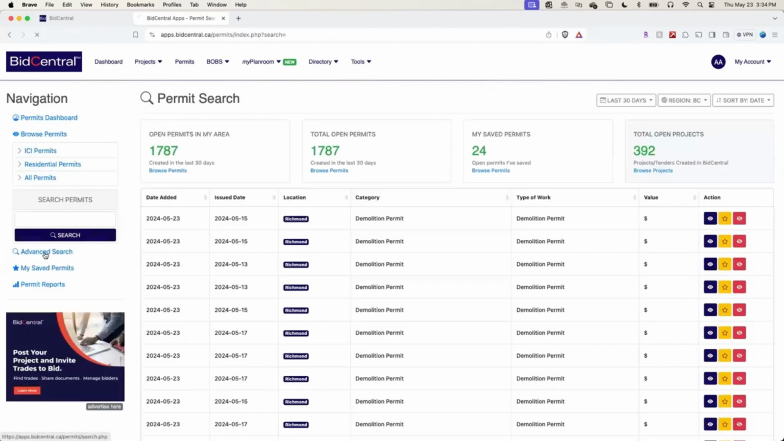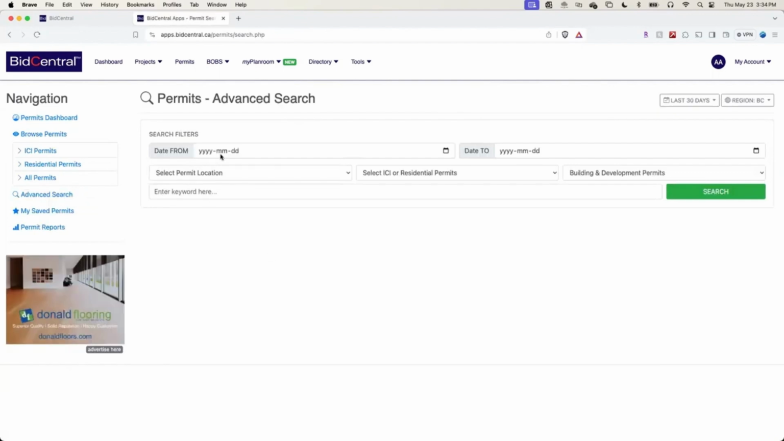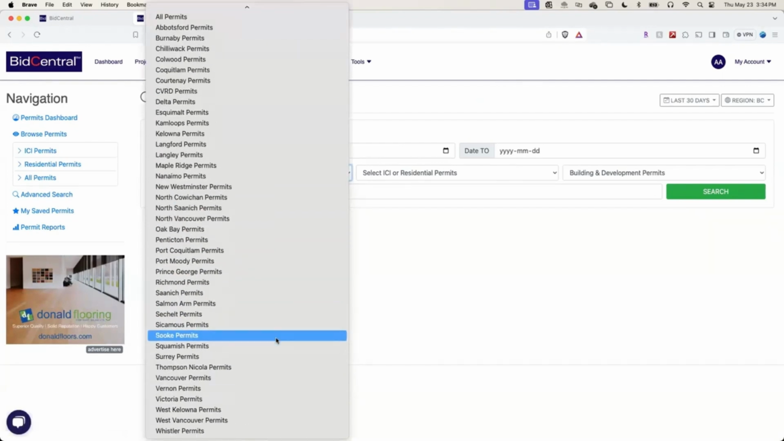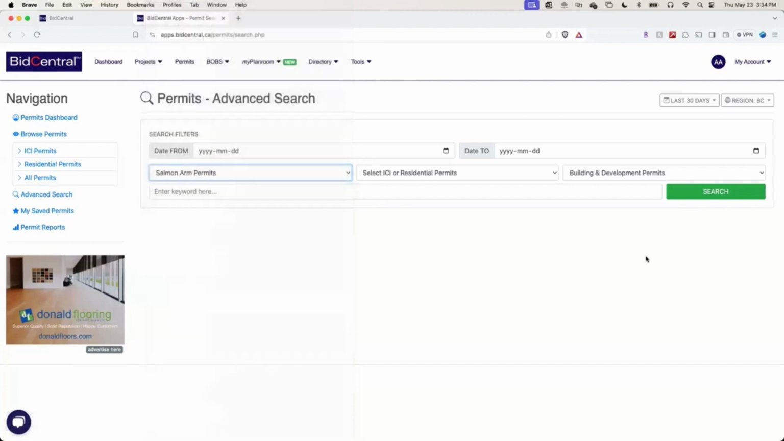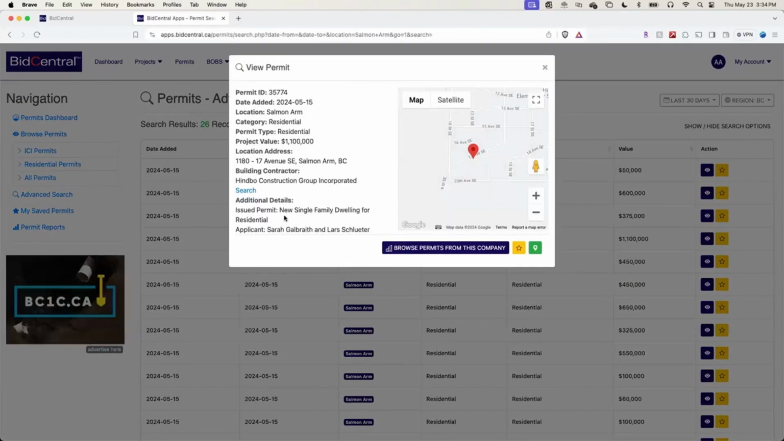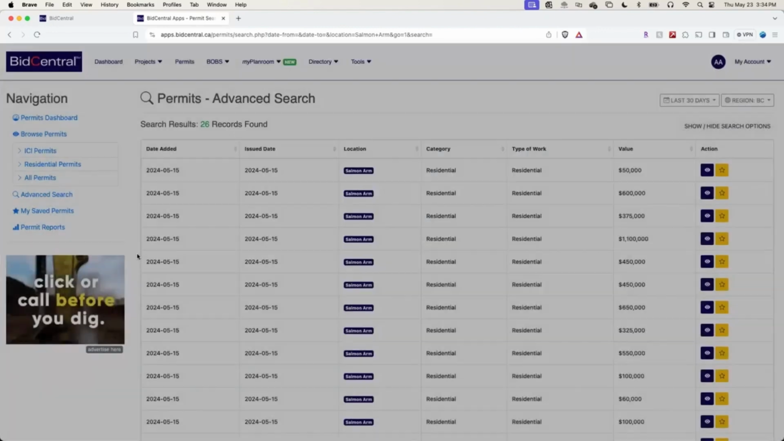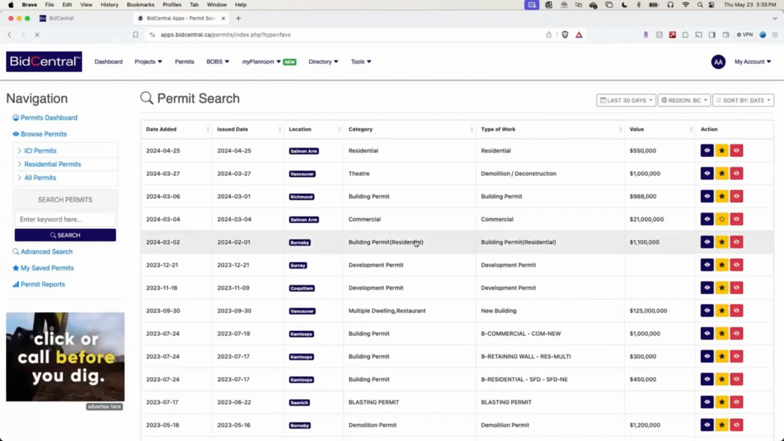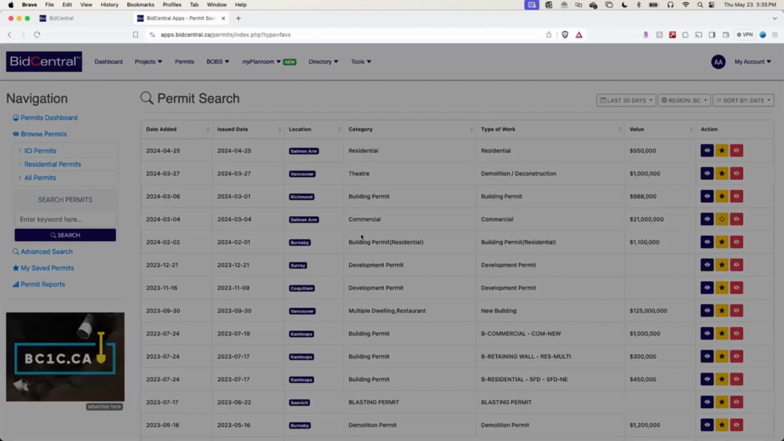You can also jump into the advanced search, and this lets you search by date range, but also you can search by location. So this gives you a listing of all the locations here that we have building permits for, and you can just click search, and then you can see that in here. And then also on the left-hand side, you'll see my saved permits. So these are all permits that I've added to my favorites here, and you can click on those.